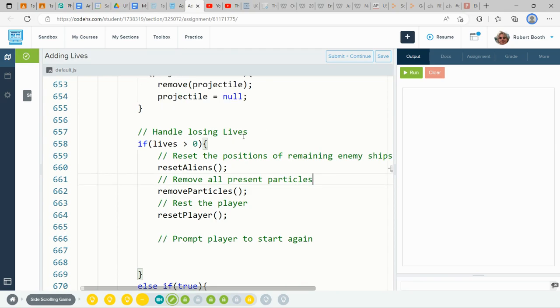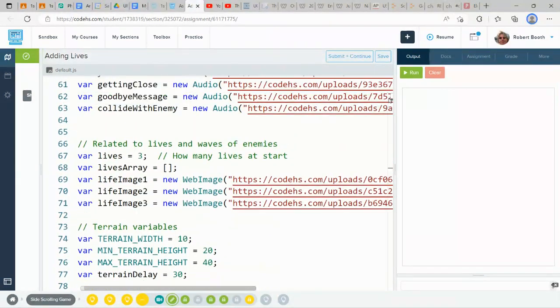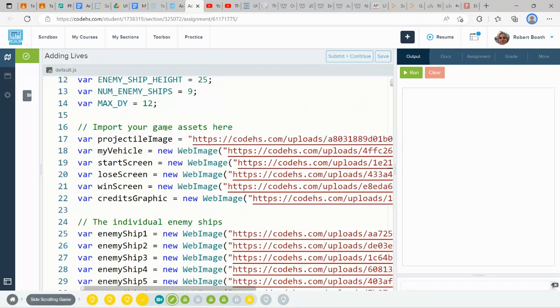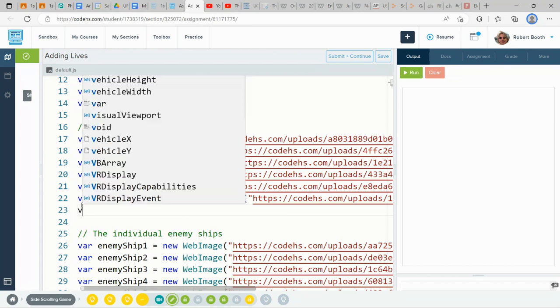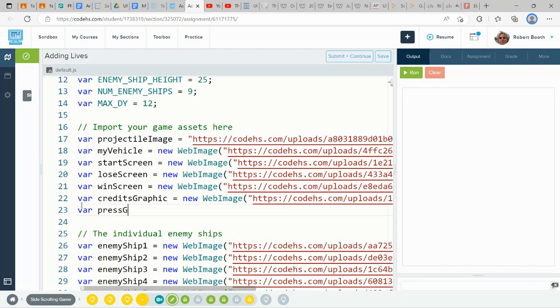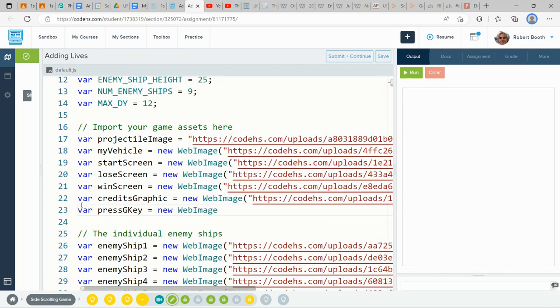We're going to need a new image here. So let's go up to the top of our variables where we have all of our graphics. Right after the credits graphic, let's create a new graphic. We'll call this one press G key.